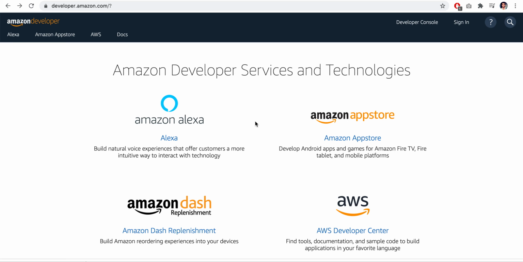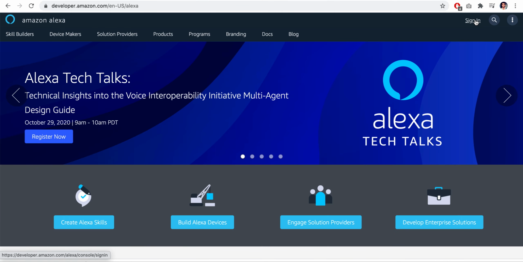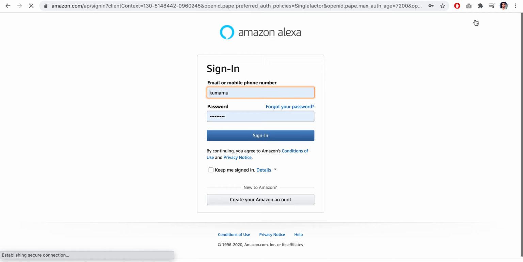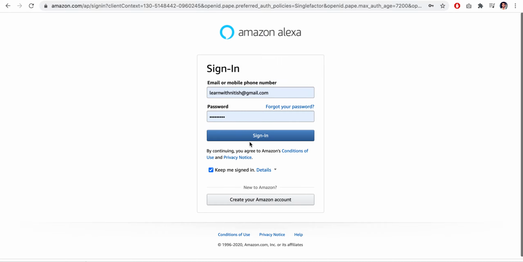Now, to start with, just go to developer.amazon.com, this link, click on Alexa. I will click on sign in. I already have an account, so I will sign in. You will have to sign up before using the Amazon Developer Console. So I'm just putting my credentials here. Log in.